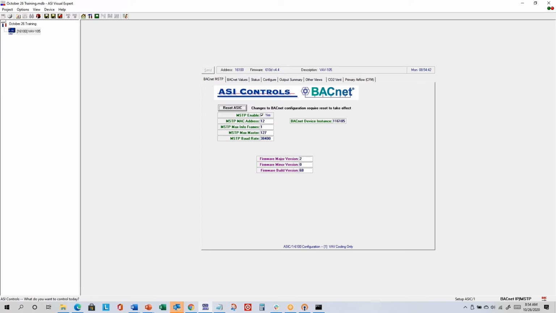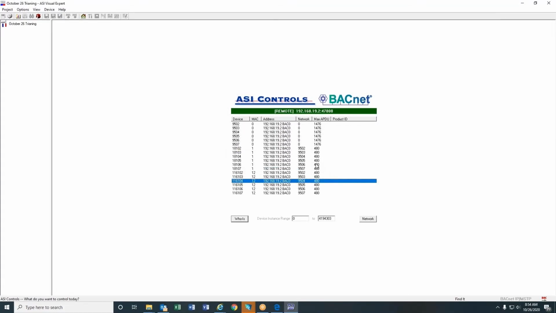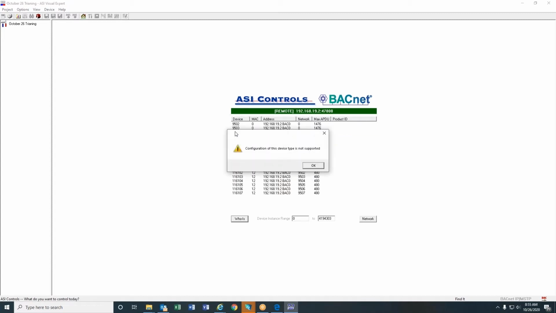When I click on mine, it just says configuration of this device type is not supported. I've got the same thing. Huh, that's interesting. Let's see. Let's make you the presenter. So go ahead and share. Go ahead and click OK. Double click on 9504 and let's see what you get. Oh, interesting. Click OK.